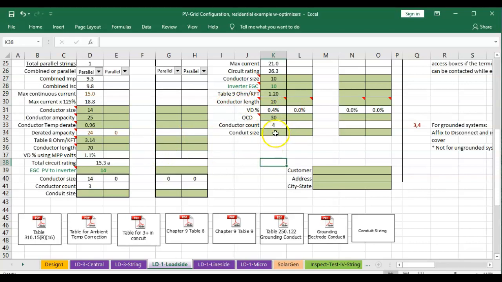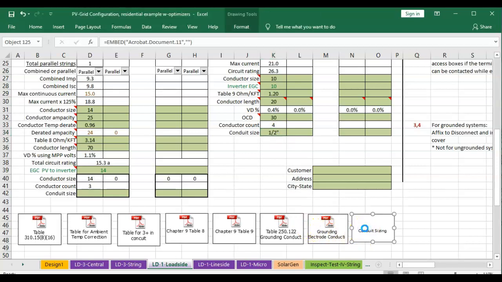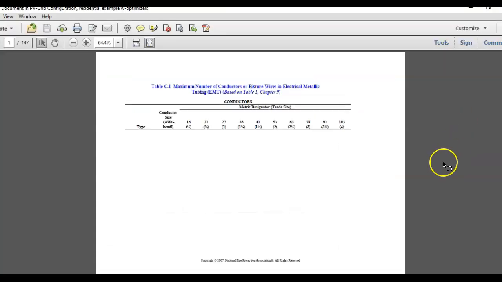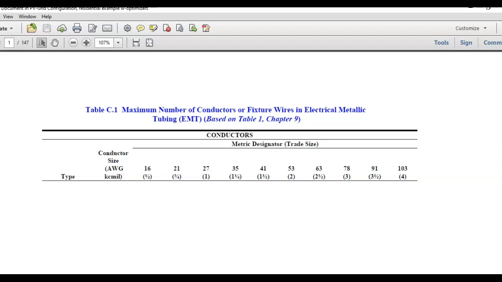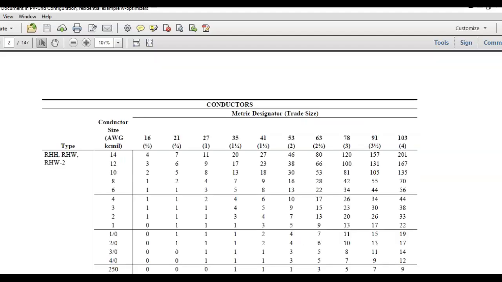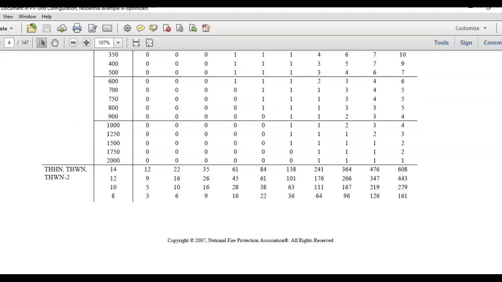Then we have 4 number 10 conductors. So we'd probably want to do 3/4. I think you can do 1/2 inch. Do 1/2 inch because it allows up to 9. Go back to our conduit fill. THHN, we can put 5. That would be a bit of a tight pull, but you can do it.